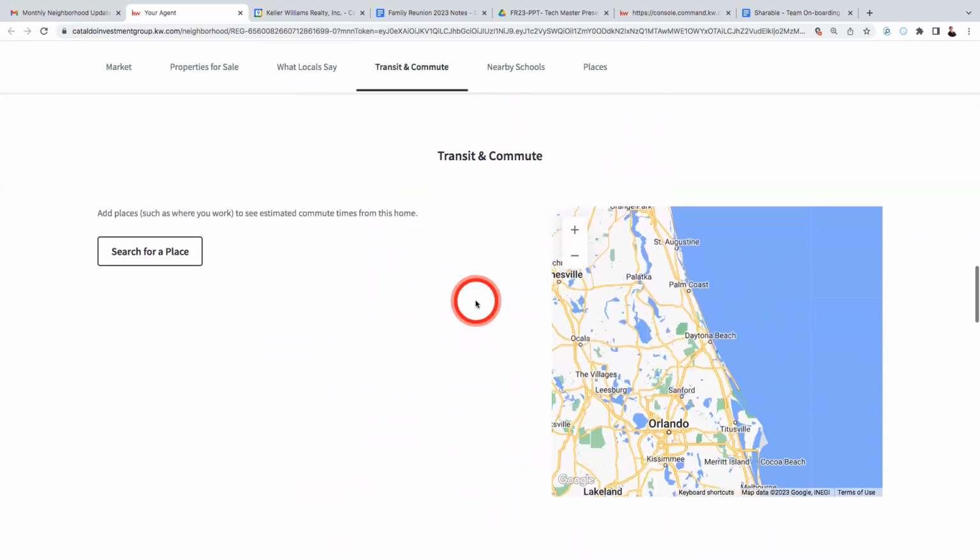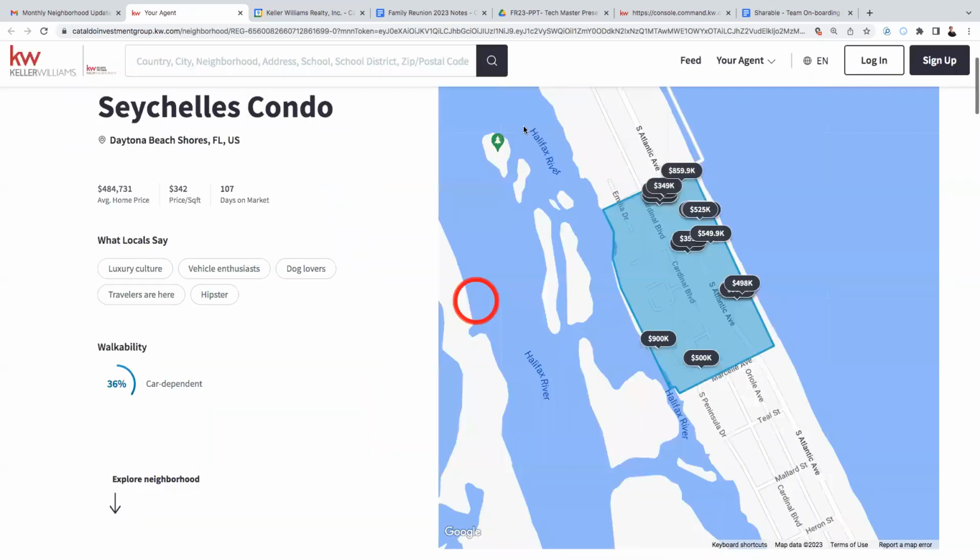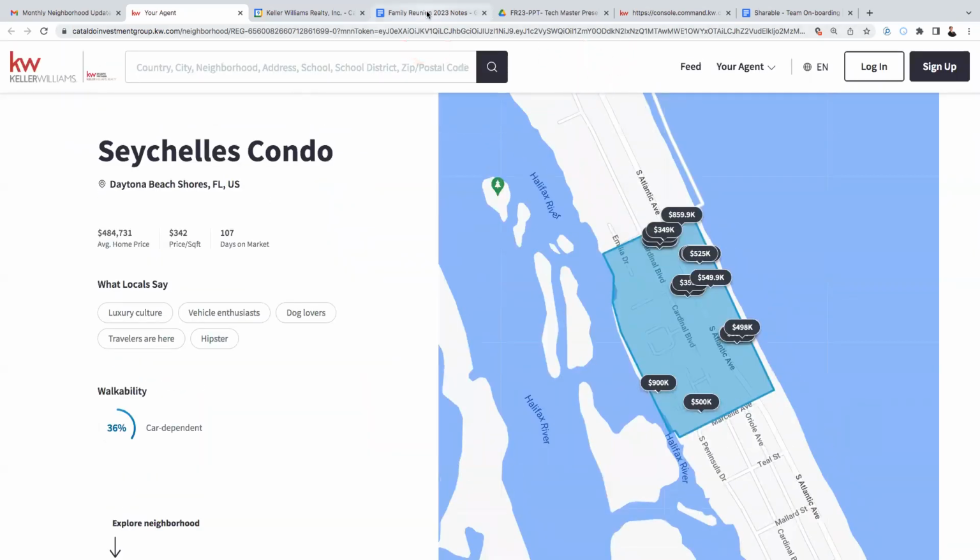And of course, you still have the transit and commute and the nearby schools, all the helpful things people are going to be wanting to look for.